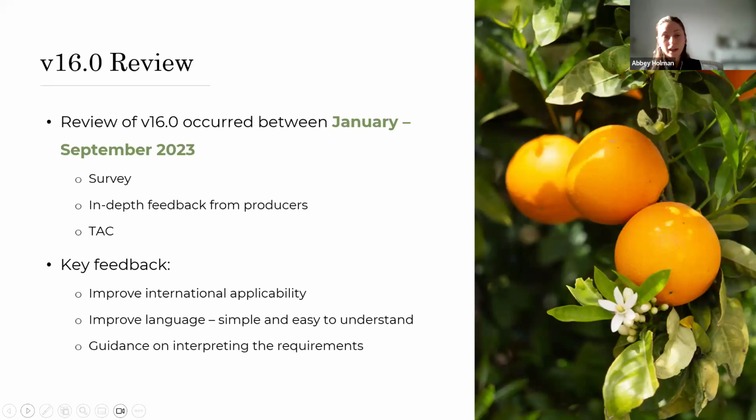And really the key feedback was that LEAF Marque should aim to improve international applicability of the requirements and try to improve the language, making it more simple and easy to understand, and also developing more robust guidance on how the requirements of the standard can be interpreted and implemented.